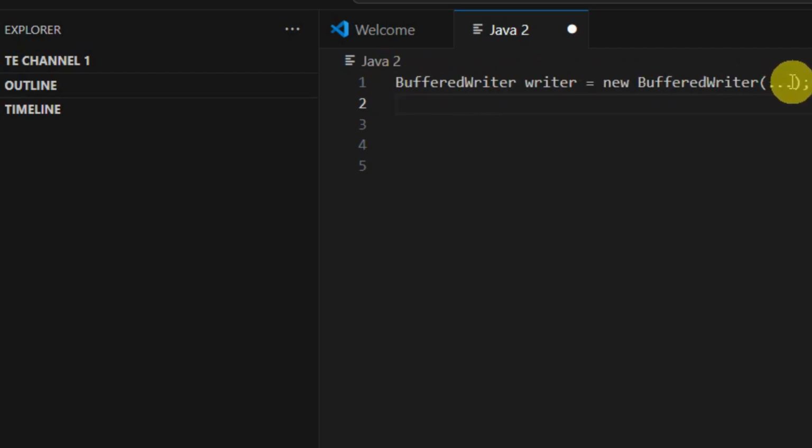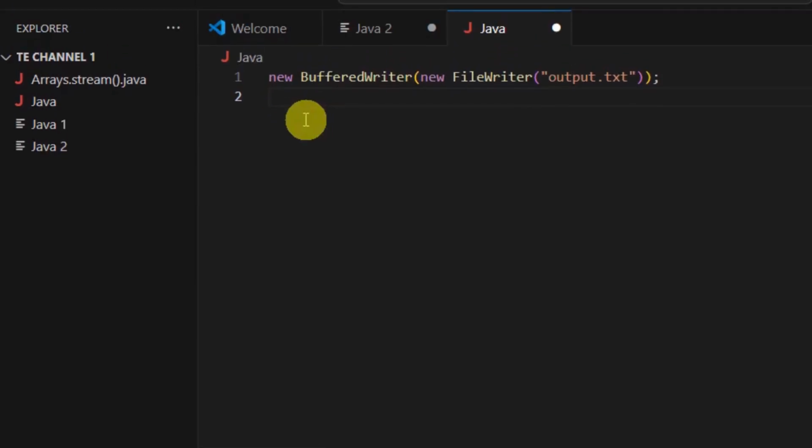BufferedWriter writer = new BufferedWriter. At this point, your IDE might complain because the constructor isn't complete. That's because BufferedWriter can write to many different types of outputs, not just files. So we need to tell it exactly what we're writing to, a file. We do that by wrapping it around a FileWriter. For example, new BufferedWriter(new FileWriter("output.txt")).